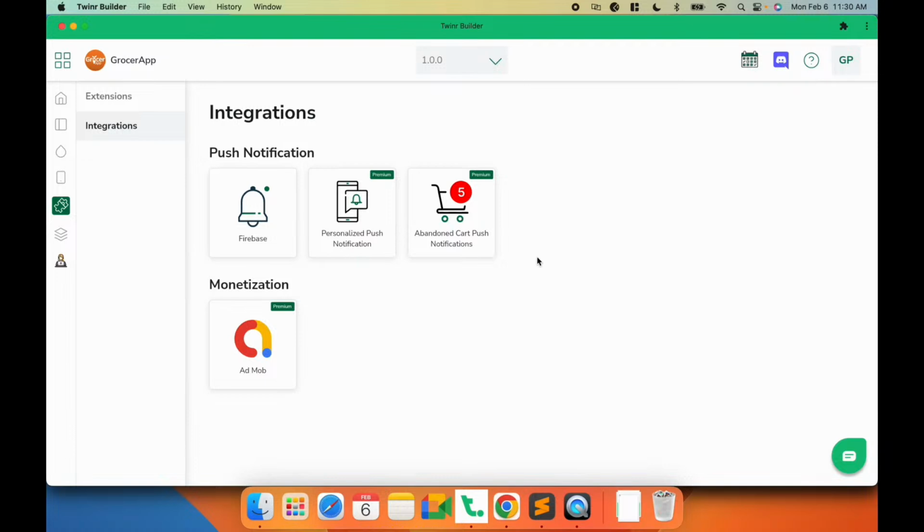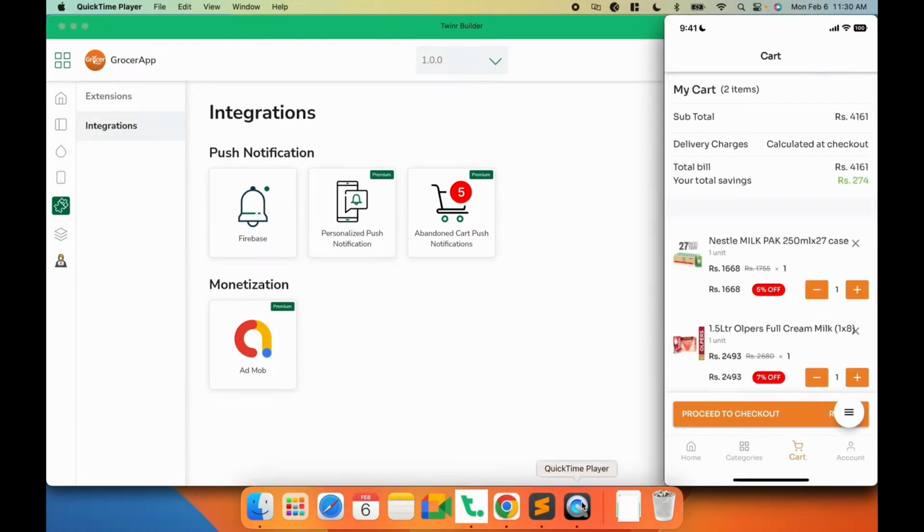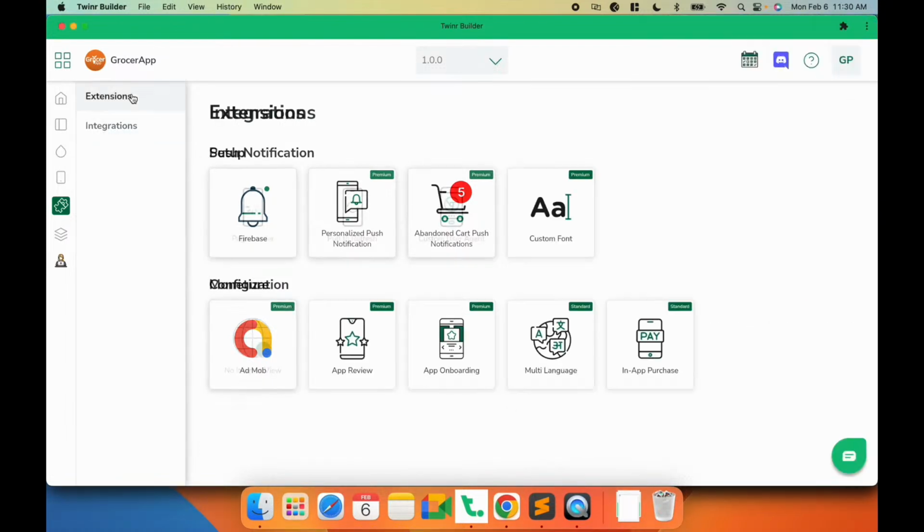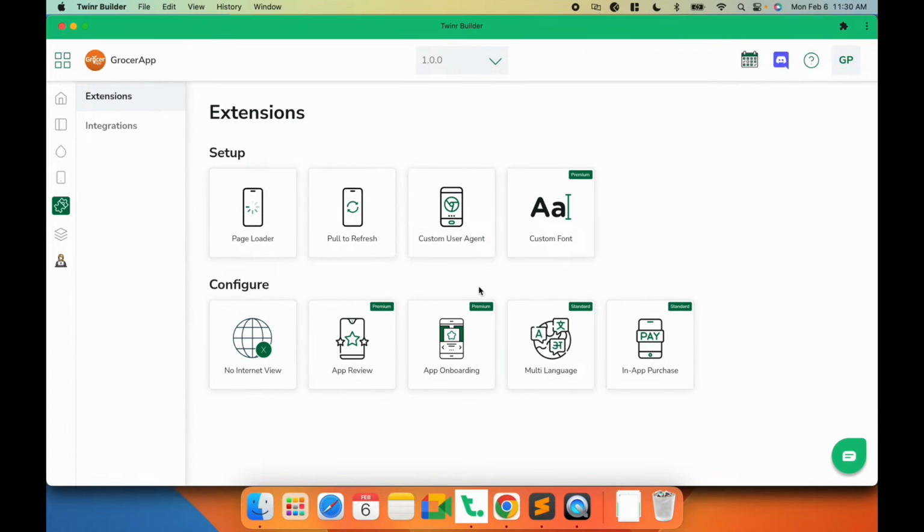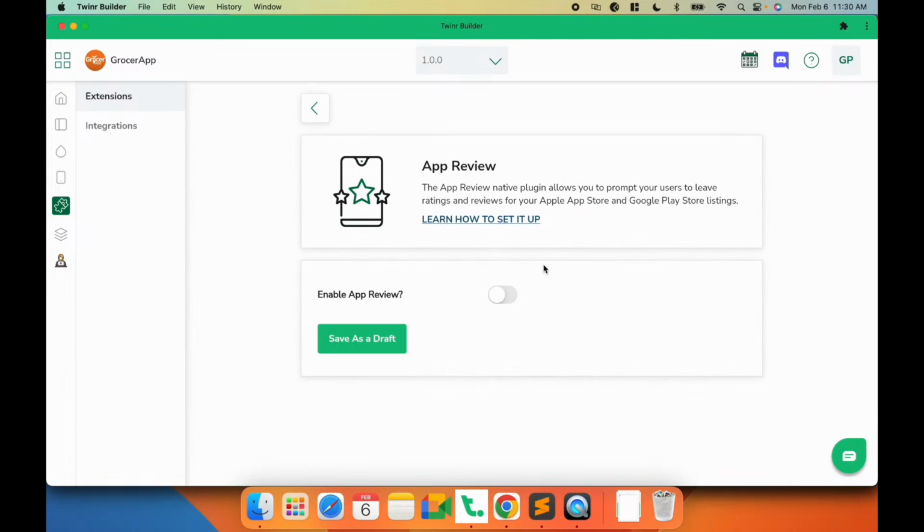Okay, so I did this as well. One more thing left here for me, which is extensions. Under the extensions, I have one more option, which is app review. For grocery and e-commerce applications, app reviews are always really important, right? Because the more reviews you have, the more trust you are generating for your users.